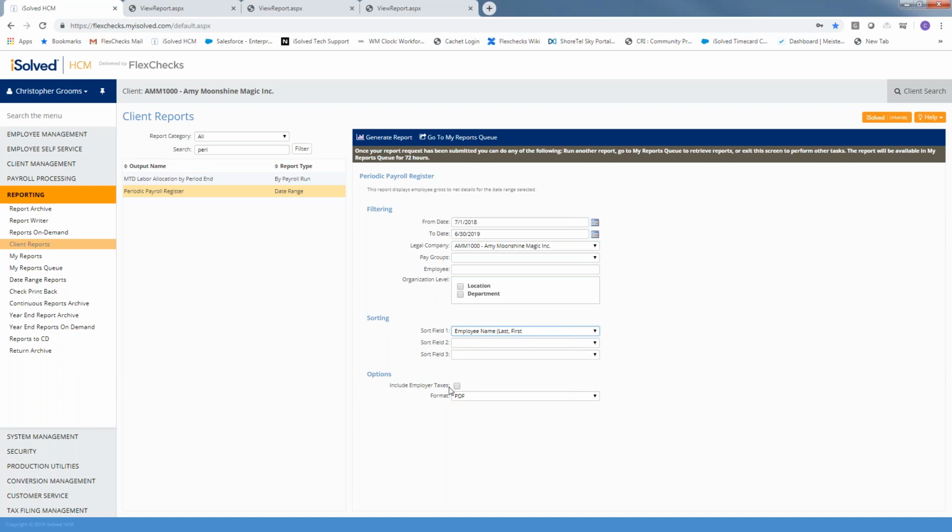You can also have the option to include employer taxes, so the employer portion of Medicare, Social Security, as well as federal unemployment tax and state unemployment tax. We'll go ahead and say we're going to include those. And then you also have the ability to have the format be a PDF document or an Excel document. So we'll go ahead and click PDF, and you're going to click Generate Report.